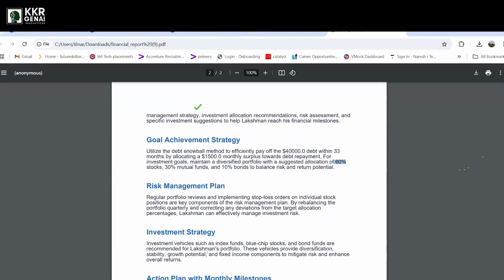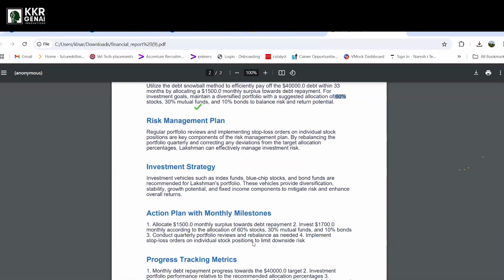It is also giving us investment strategies to consider, like what investments we can take. And it also gives us the action plan with monthly milestones, like the monthly strategies that we need to follow. Allocate $1,500 of the monthly surplus towards debt, as already mentioned here. It was giving the monthly plan for us. Invest $1,700 accordingly; it is giving a suggestion to invest $1,700 as an investment. So it will be helpful, I guess.